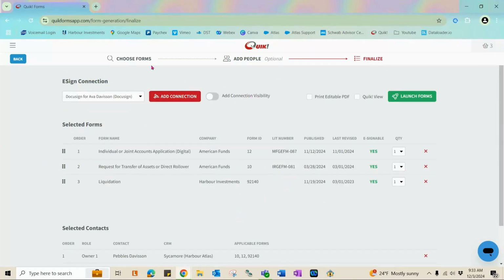DocuSign is an option through Quik. We are not going to train on that yet, as we want you guys to still utilize DocuSign as you normally do with using PDFs and uploading through DocuSign. So you can leave this part alone.